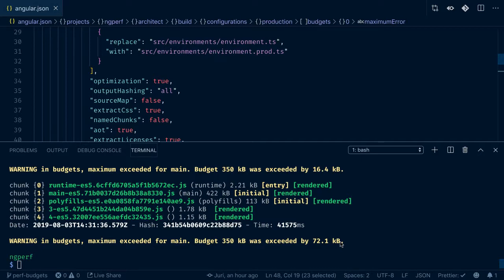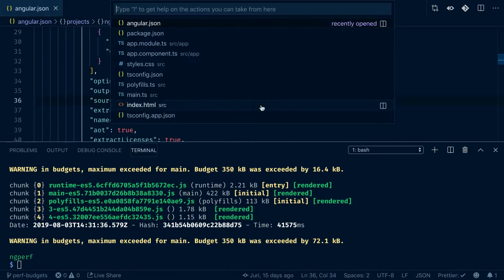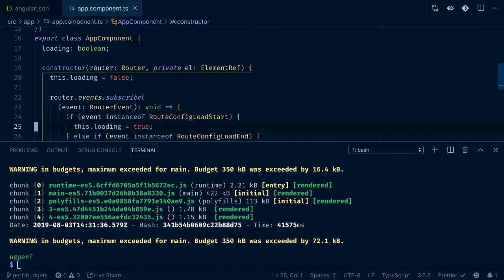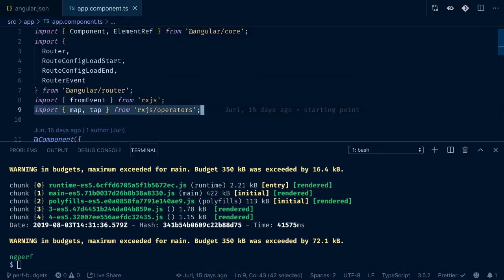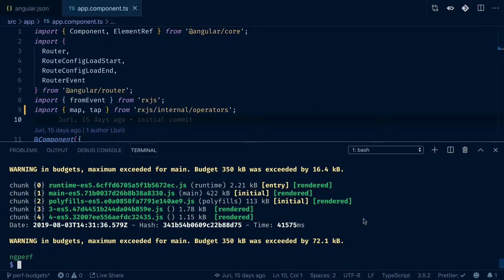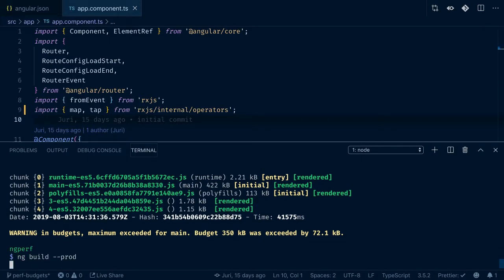Now let's artificially increase that size to get also the maximum error, which we specified. So what I do, I open up the app component, and you can see here at the very top, we have some import from RxJS. And now these are already optimized. However, if we import an internal package here, so from internal operators rather than direct operators, as you should actually do, we will artificially increase that bundle size of our application. So let's redo that build.